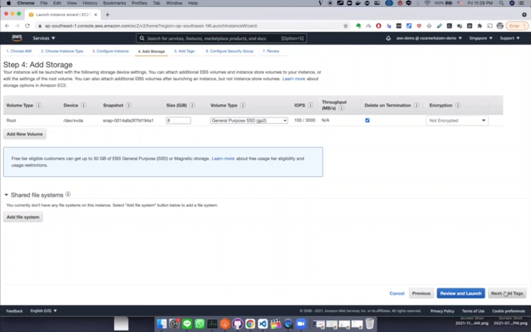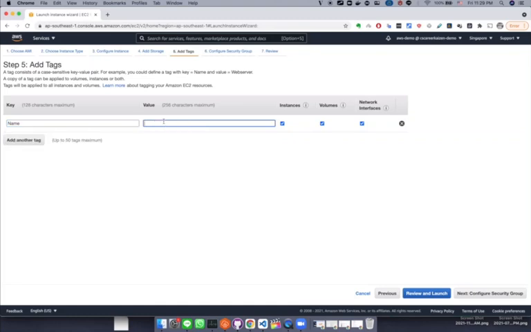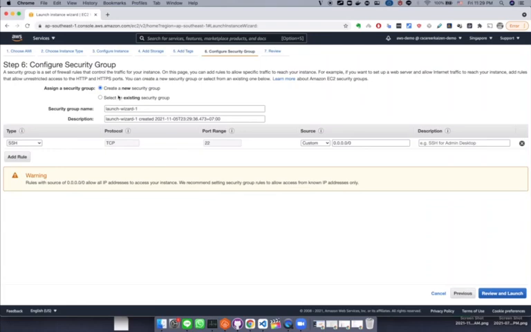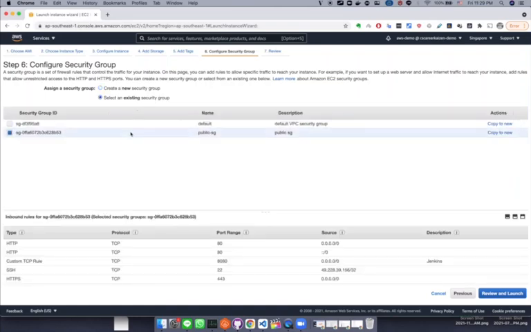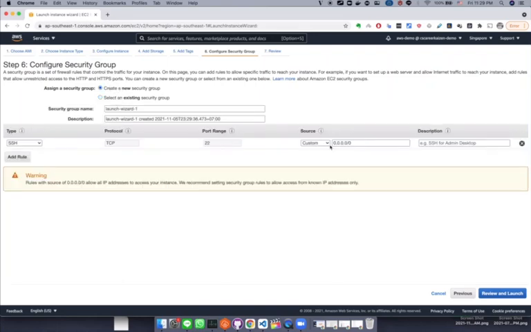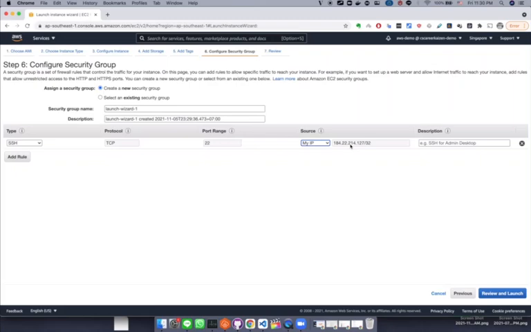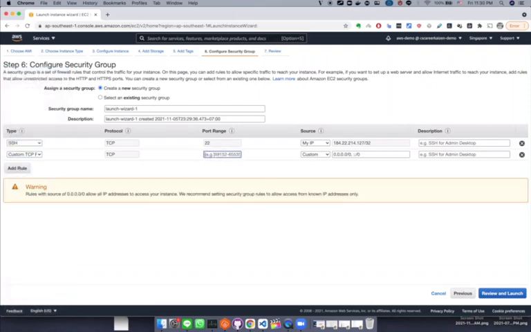Storage wise, you don't really need it. Tags, this is where you can add a name, for example Jenkins test, and then configure a security group. You need to allow port 22, which is SSH, but let's see if we have an existing one. Public security group. Yeah, this is enough. But anyways, if you're new, you can create a new one, and 22 from everywhere is okay, but it's a little bit more secure if you use your IP address as the source. Okay, and also you need to add a custom TCP rule for 8080, because that's the Jenkins port.